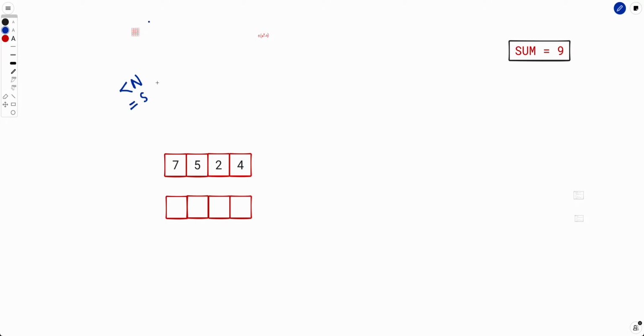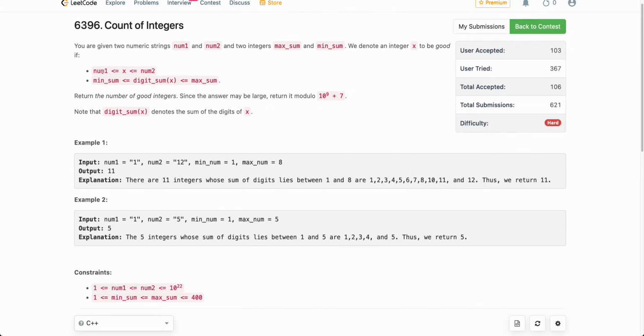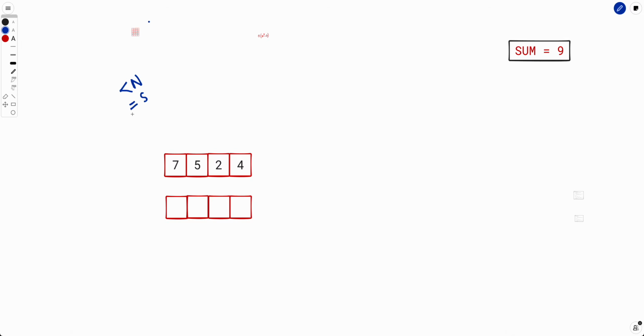Notice that the problem asks that the given number should be in between n1 and n2, and the digit sum should be in between s1 and s2. But here what we are saying is the number should be less than or equal to, let's say, n, and the digit sum should be equal to s. So in this particular example, the value of n is 7524. So we have to find every possible integer which is less than or equal to 7524, which has digit sum equal to 9. Now let's start with the brute force.